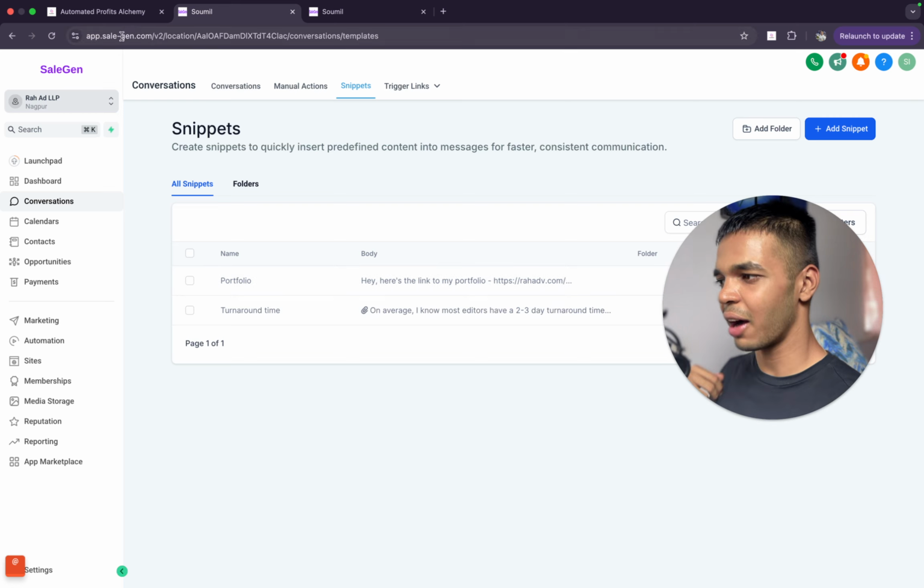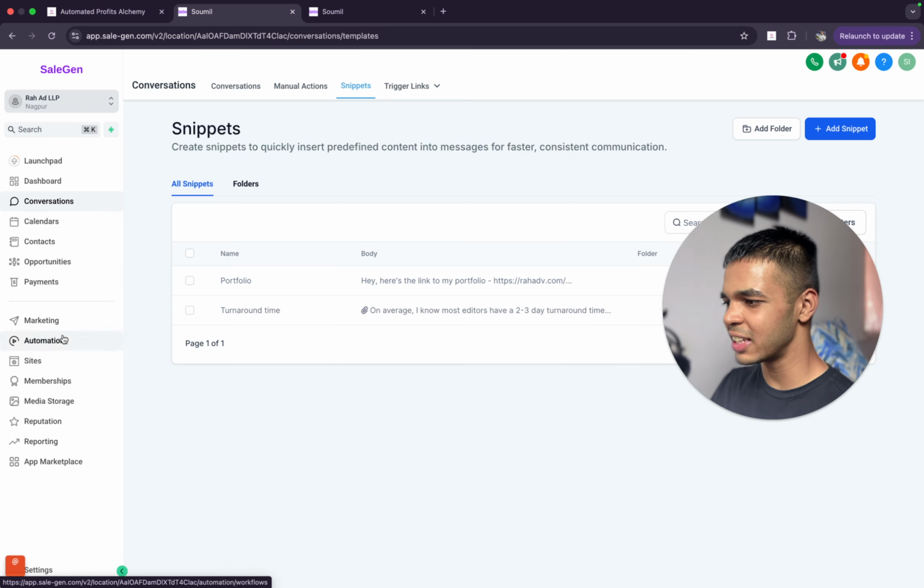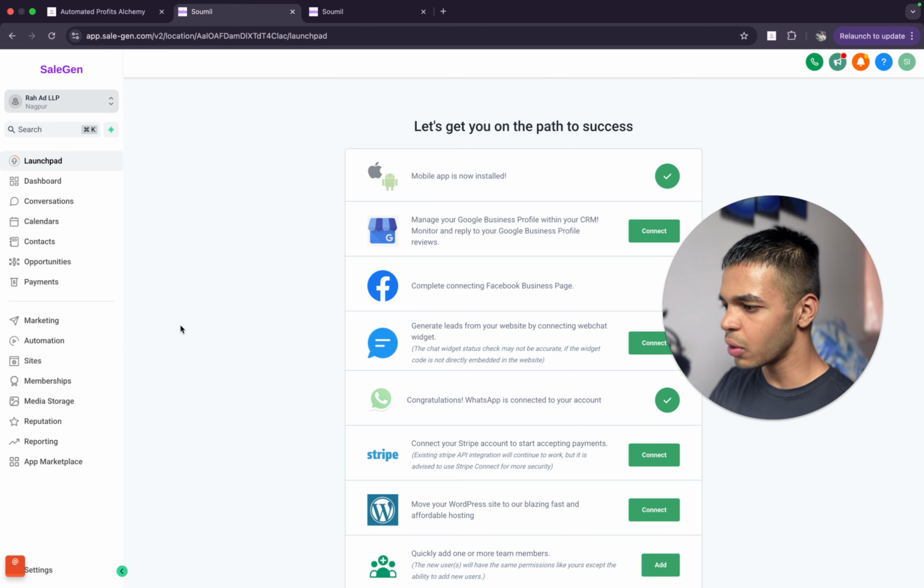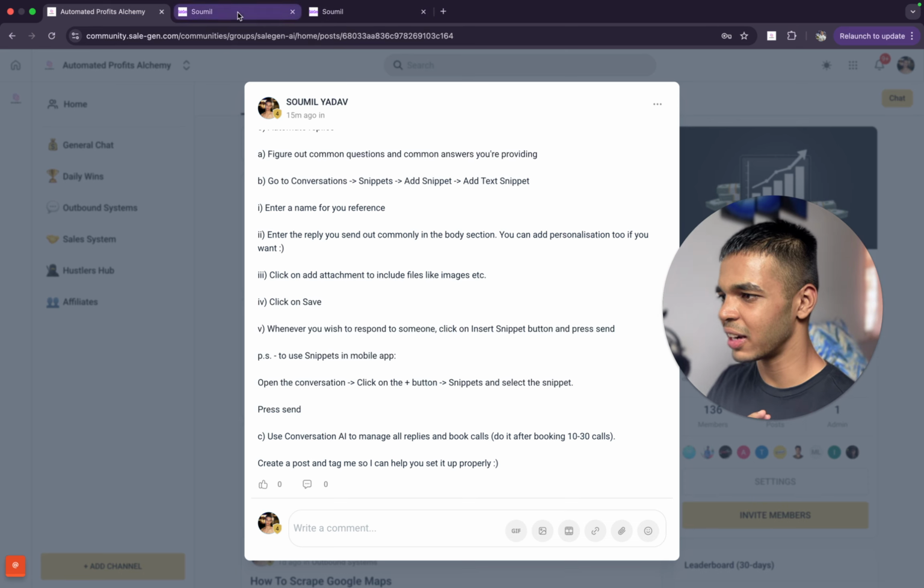So after you've done all of this, after you book 10 to 30 calls, we can use conversation AI to manage all the replies and book calls. And it's very simple. You can come over here and simply create simple AI agents which can manage all these different things for you. And I've not covered conversation AI and voice AI right now. It's not very difficult to do.